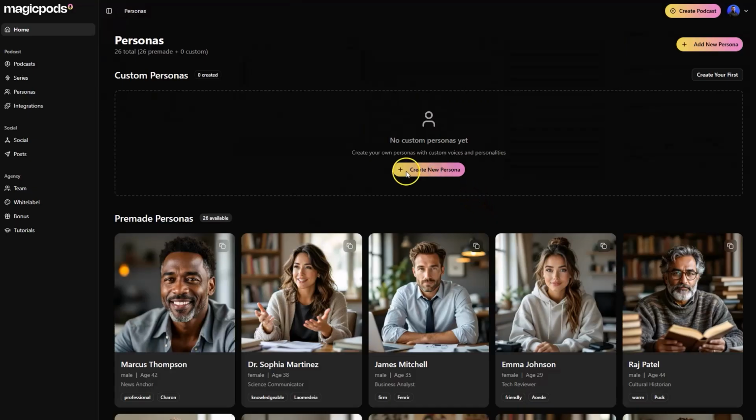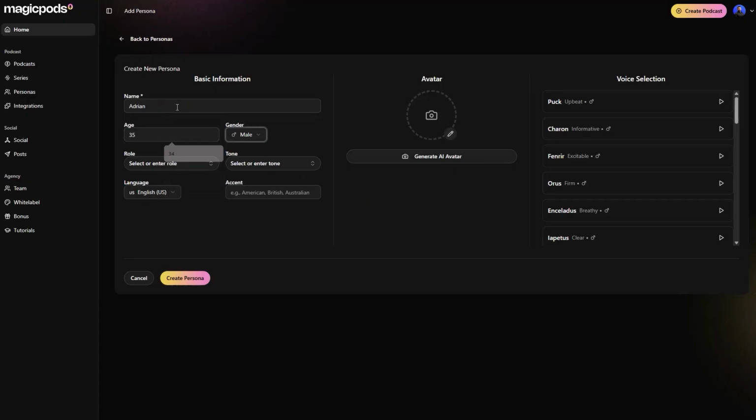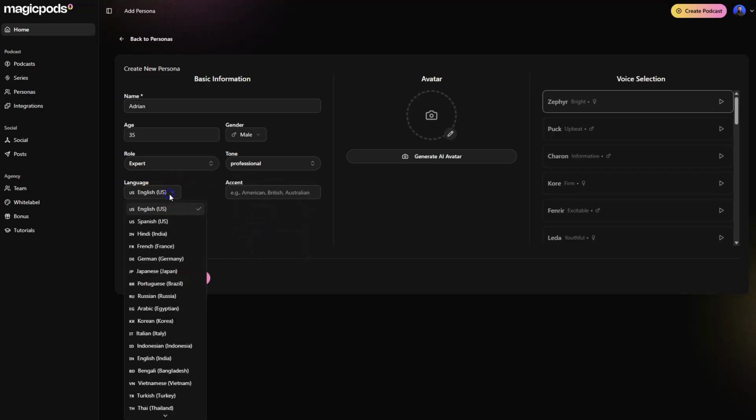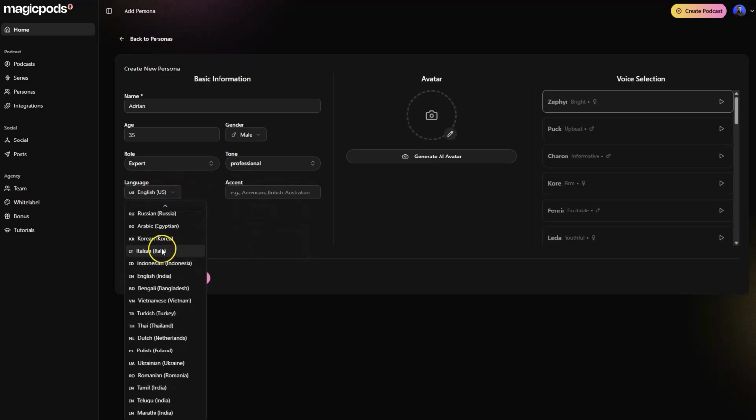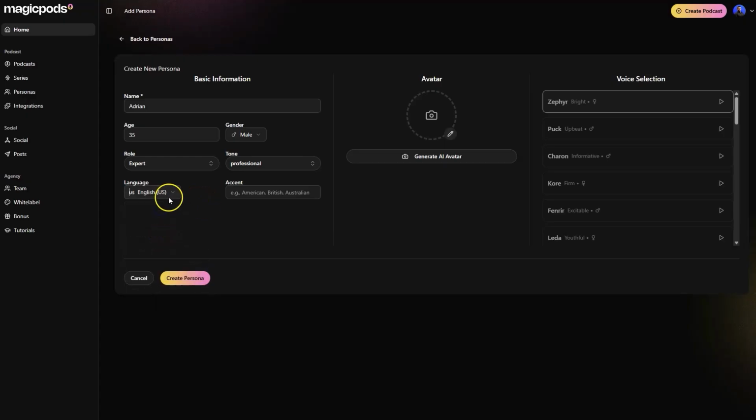So you can create a new persona just by giving a name. Let's say Adrian. I don't know, I'm 35 and I'm male, and I'm going to select my role as an expert and my tone as professional. We support different types of languages, and all the languages can be found on the page. But for this demo, I'm going to go with a US accent. I'm going to go American accent.